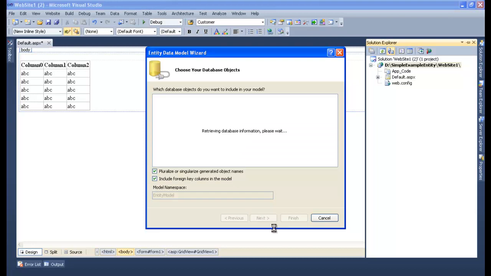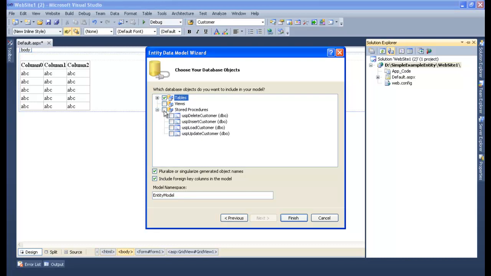And it is retrieving the database information. See, we have tables, that is Customer and Product, and I do have a stored procedure also. Let me select everything. Right now let's not select the stored procedures because I'm going to show you that separately. So let's say Finish.